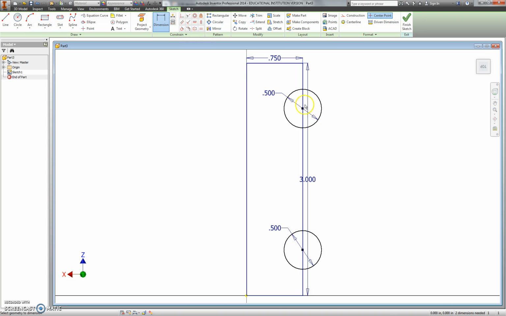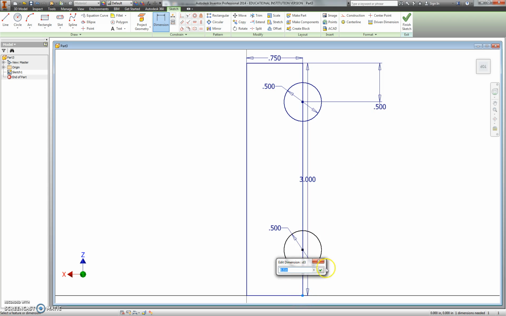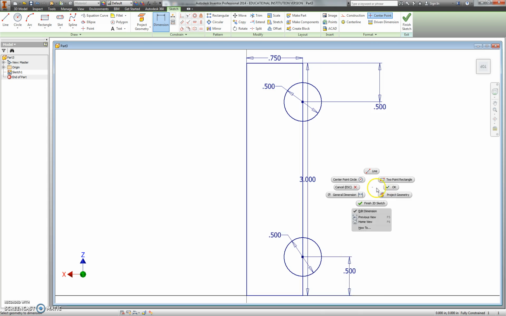Now I'm going to dimension this from the end to the center, 1/2 inch, 0.5. And the same thing down here. Whoops. Try that again. From the end to the center. I'm not looking for that. There, that's what I want. 0.5 and hit enter. Alright.